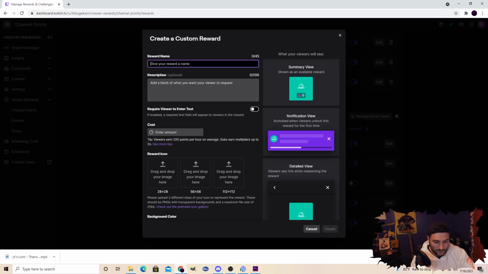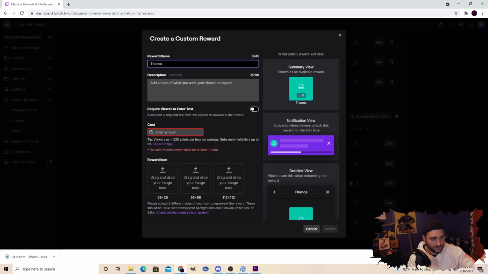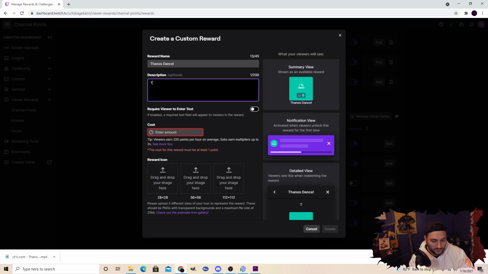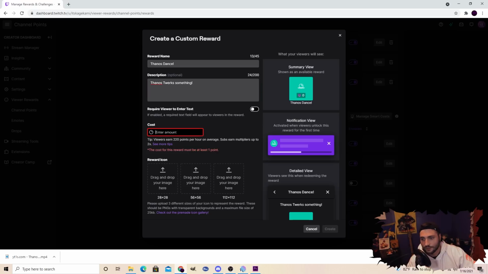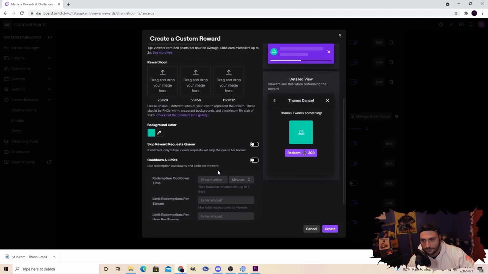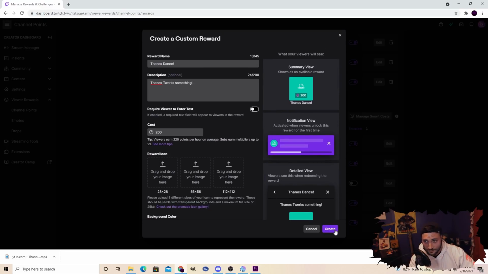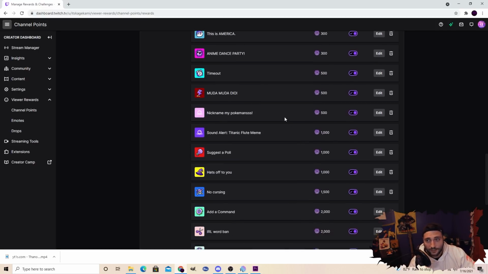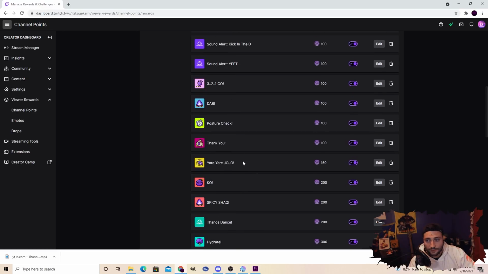And we're going to name it whatever we want to call it in MixitUp. And it has to be the same. So let's say Thanos Dance. This is for all my Marvel fans out there. Thanos twerks something. Okay, let's make it 200 points. And we're not going to worry about the images for now, just for the sake of the video. I just wanted to show you, and then you hit create. So now you actually have this in your channel point redeems.